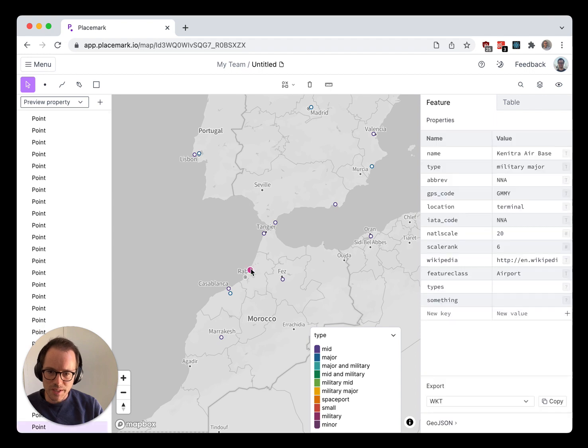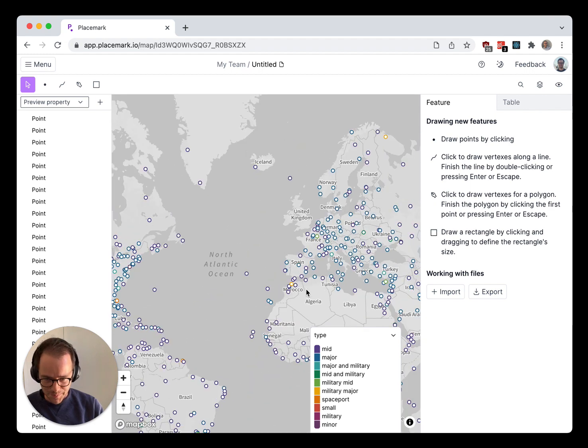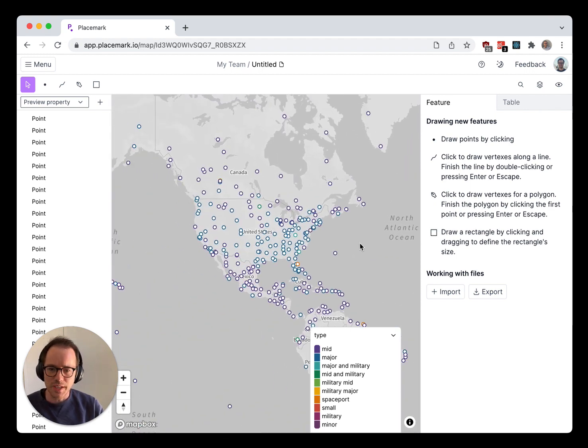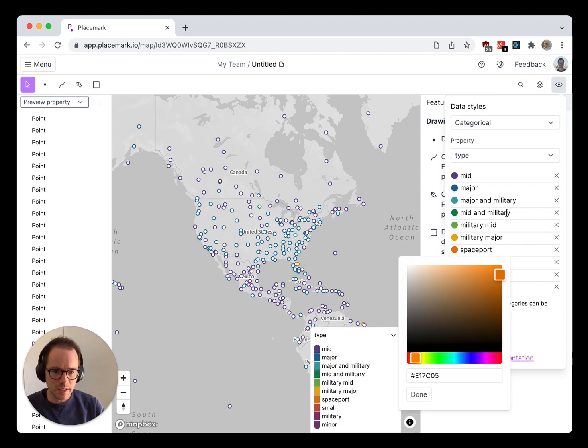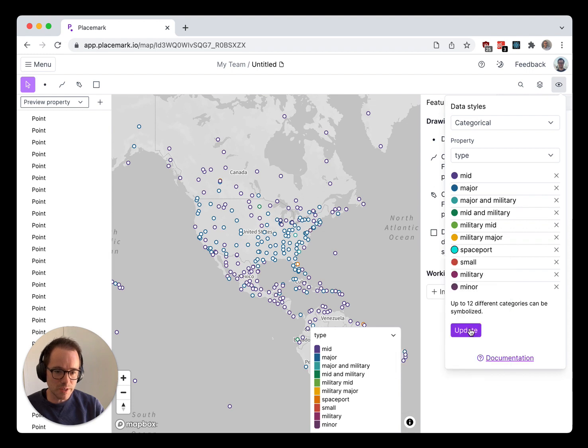So according to this, the airport in Rabat is a military major airport. And so this is pretty useful in telling the difference between these mid, major, and military airport locations. And we can even tweak the specific colors by going in here and clicking on the color and making spaceports a different color than the rest of them.